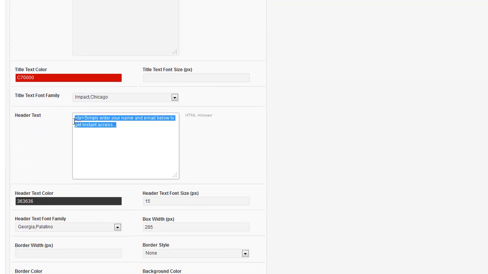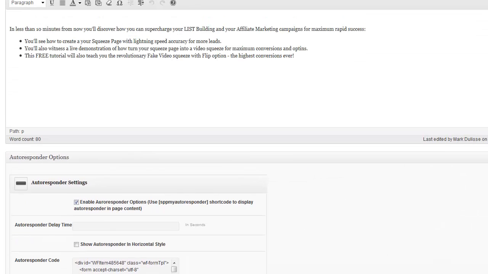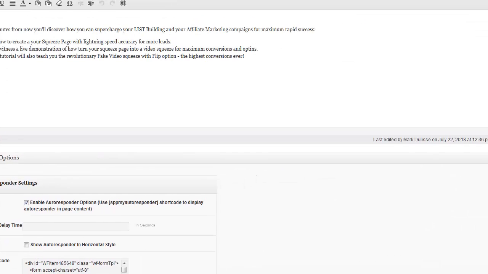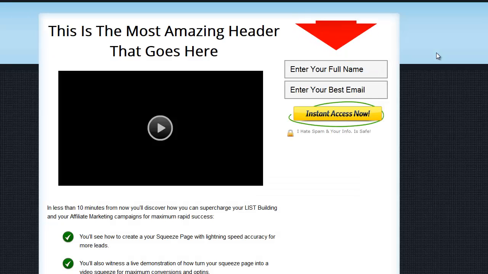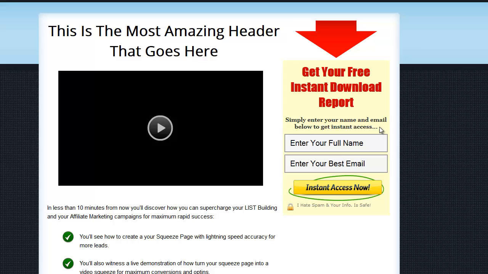And I will show you what I put. I simply put enter your name and email address below for instant access. And I just did this to show you the different types of text that you can put in there. There's a title and there's a content. Let me refresh. So now you'll see that it has the title text right here, and it's got the header text, enter your name and email. You'll see here that it also added a nice background color effect.